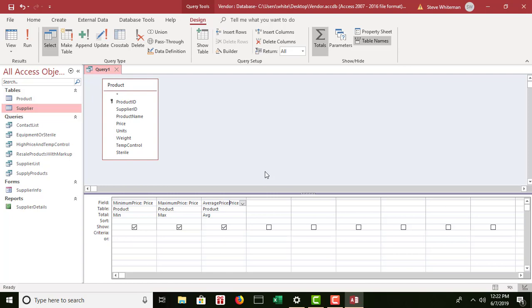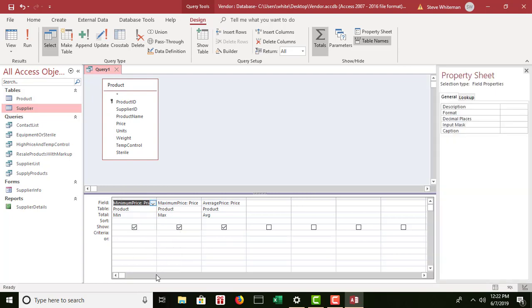Okay? Let's all read all this. Create a query that calculates the lowest, highest, and average prices for all products using the field names minimum price, maximum price, and average price, respectively. Set the caption property for each field to include a space between the 2 words in the field name. So I have to right-click on my first one, right-click on minimum price, go to properties, and this time we're going to go to the caption and we're going to put a space in. So it's going to be minimum space price.